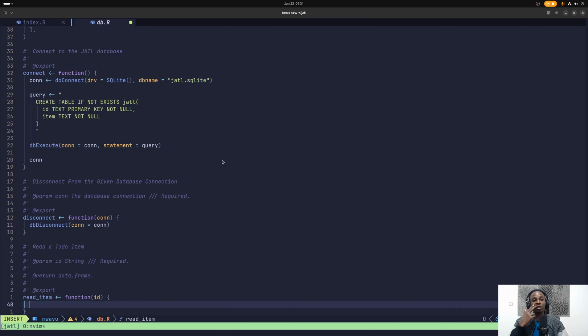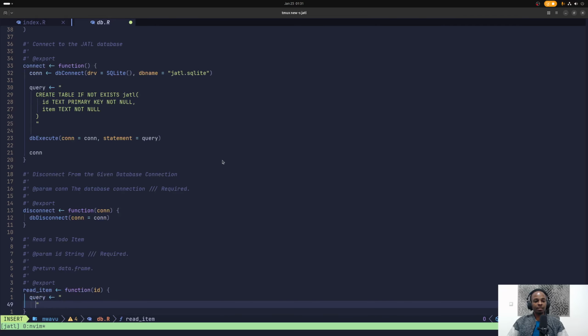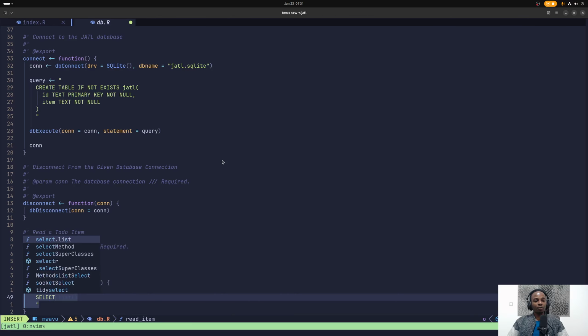And what is it going to do? All I want is, I want you to select everything from the table jatl, where in our JTL we have ID. So where ID is equals to question mark. This question mark is for parameterizing the query so that we don't have SQL injections. So I want you to select everything from jatl where the ID is equals to that.